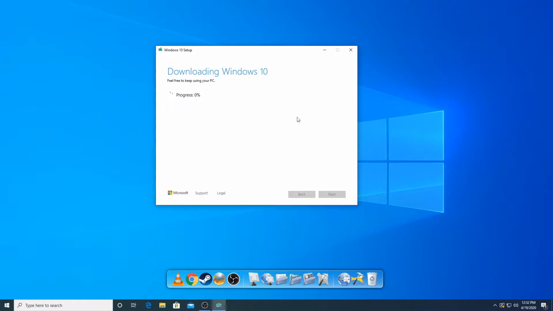It'll start to download. It will take long, it depends on your internet connection. If you have fast internet, it will download quite quickly, but if you have very sluggish internet, it will take about 3 to 4 hours. So be patient. I think that's about it guys.